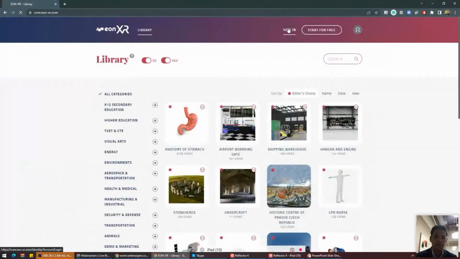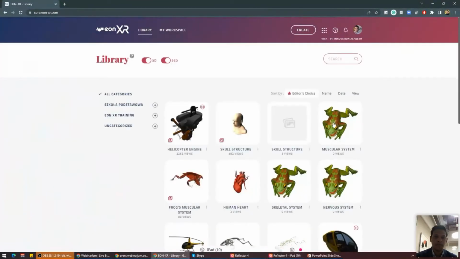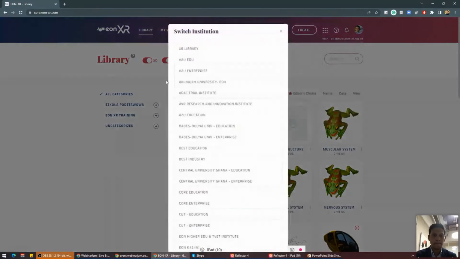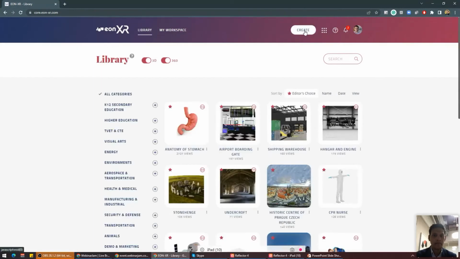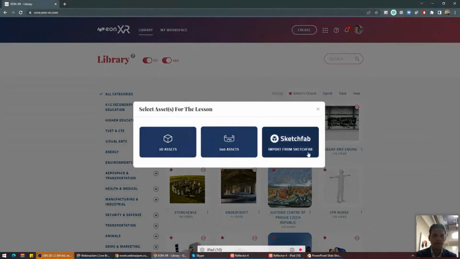So when you sign in, you have various abilities to create and bring multiple assets into this. One of the options here, and I'm going to just switch institution to the Excel library. One of the options is, while you're creating an experience, either on the desktop or on the mobile, you will be able to choose what your source is. And there will also be the ability to choose the 3D models that already exist in the library.